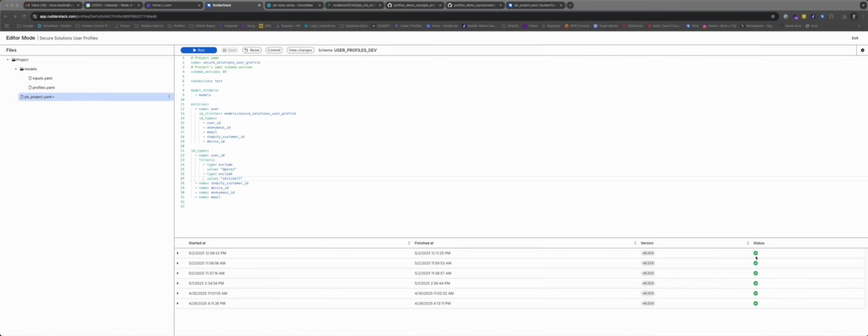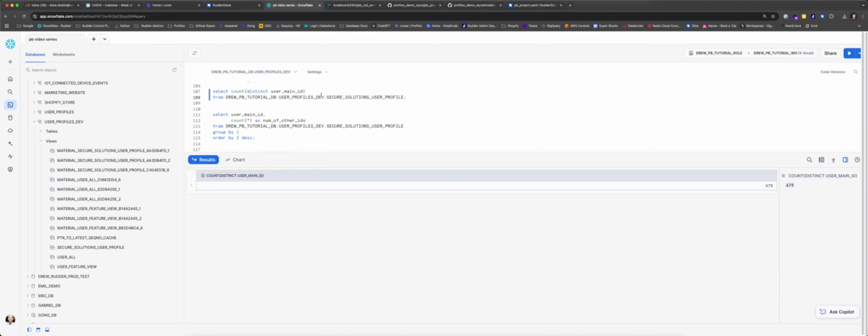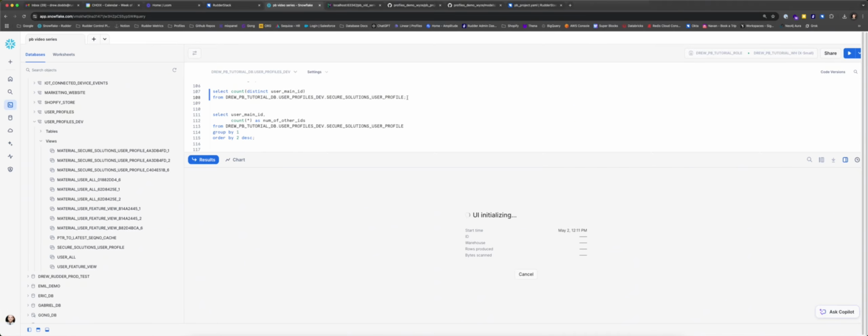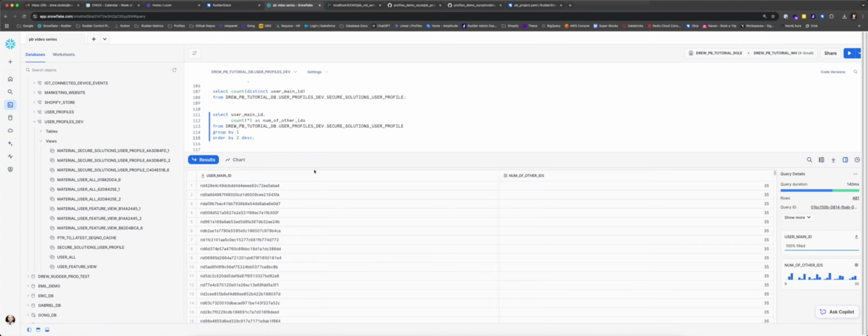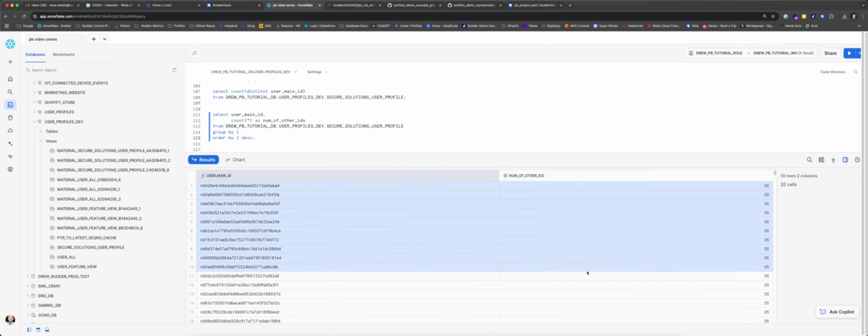Let's get a total count of main IDs from our graph. You can see our total count is now 481 main IDs. Let's now get the count of other IDs per main ID and sort by that count in descending order to see if we have any high counts. We no longer have any counts over 35.